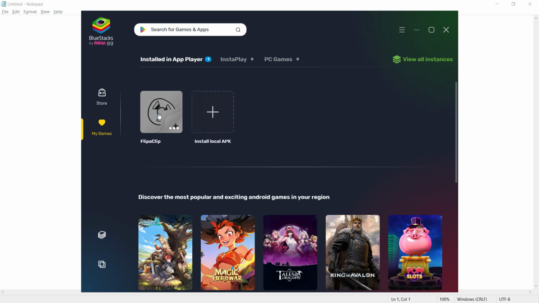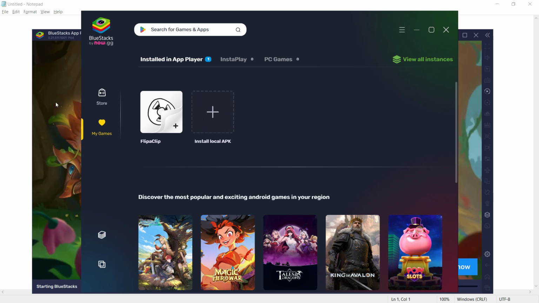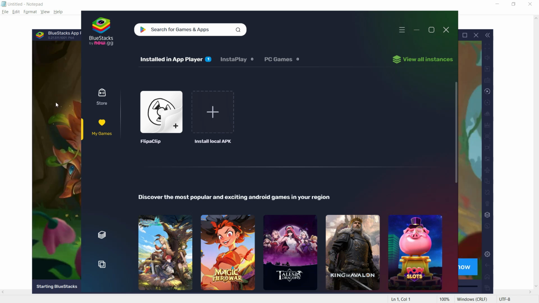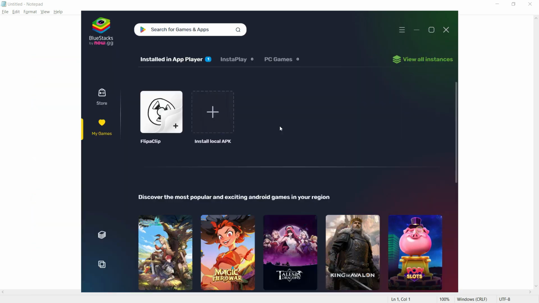So let me launch. Bluestacks allows you to run any app or game that is designed for Android phones on your laptop. FlipaClip is only available on Android and iOS. So on your laptop, you just install Bluestacks. It will help you to run FlipaClip. So let me open.